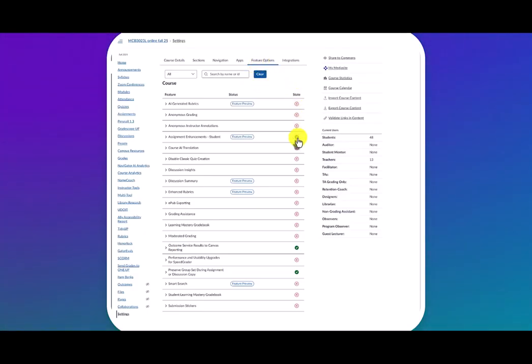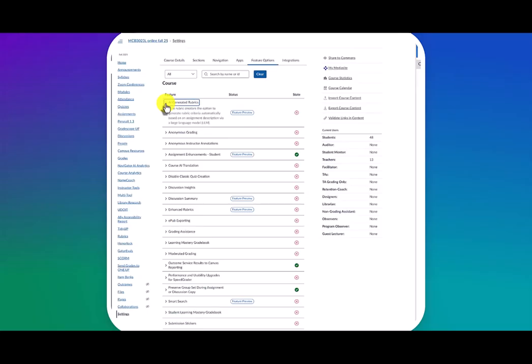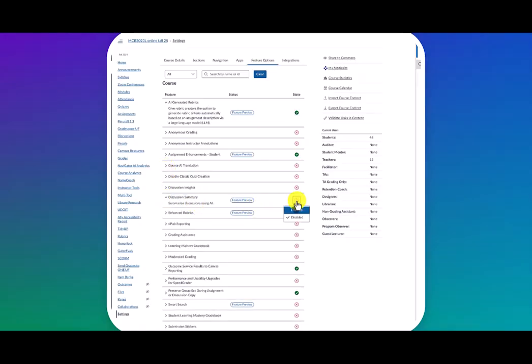And you can see there's a bunch of different things that you can activate. If it's green, it's active. If it's a red X, then it's not active. So the feature option, which is AI generated rubrics, which I've tried before, and it's actually really pretty cool to create rubrics with the help of AI.